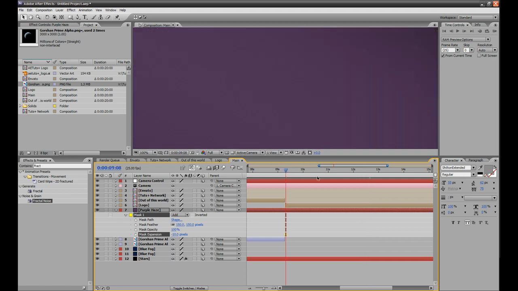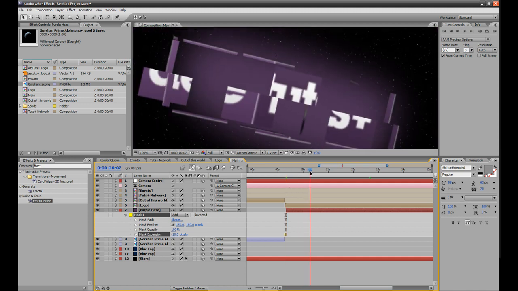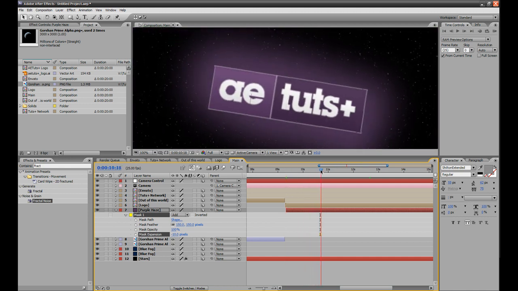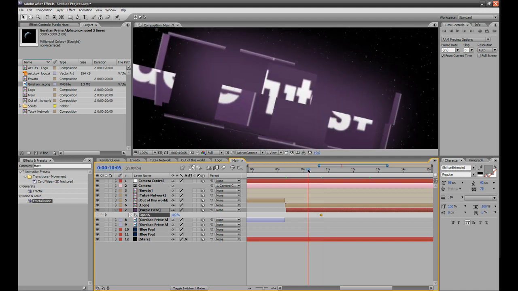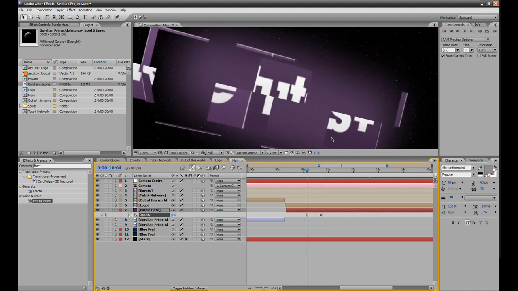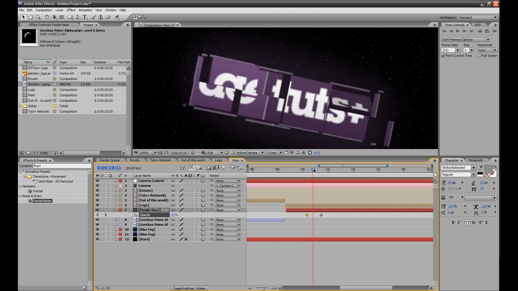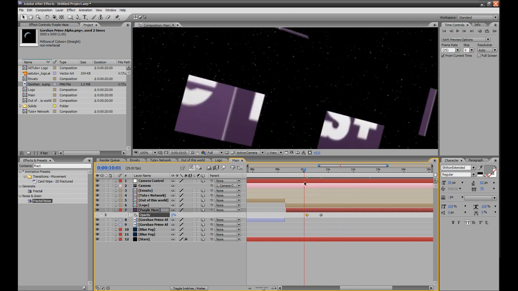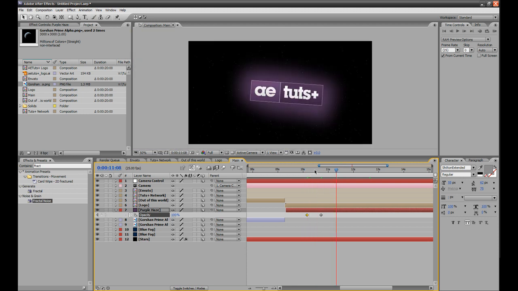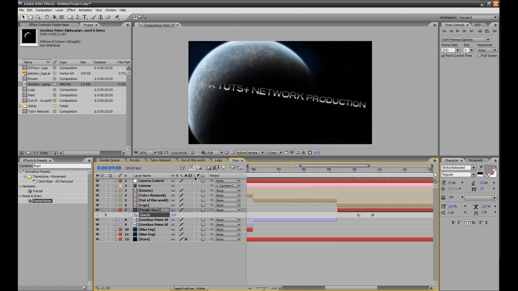Again, we want to start at the right place. I actually only want it to really become apparent at this point. So we'll press T to get the opacity, set the keyframe, and a couple of frames before, set the opacity to 0, and that'll mean as the logo comes together, the fog appears. Okay, good. So we're actually nearly done.